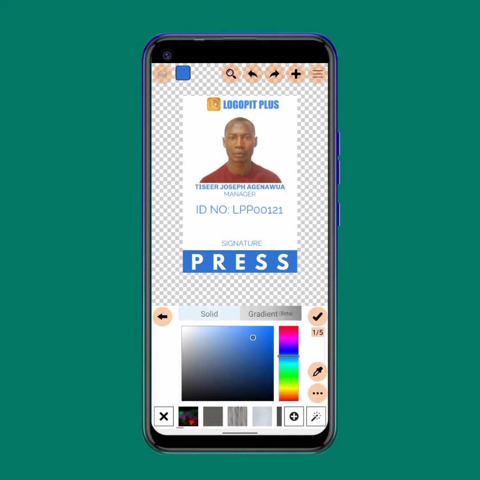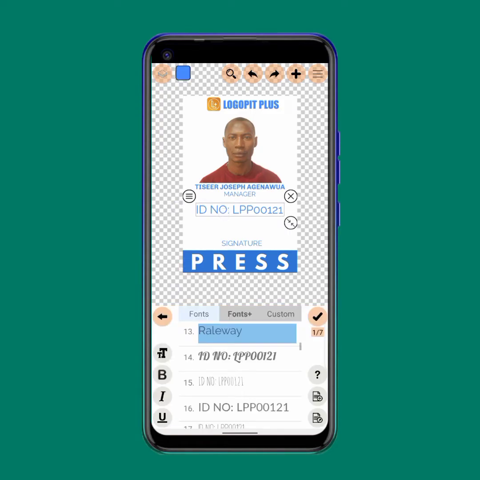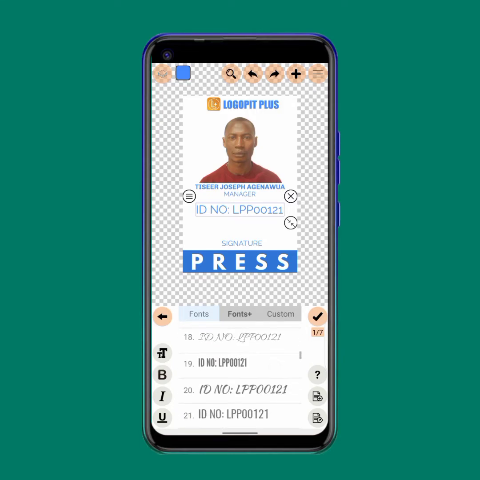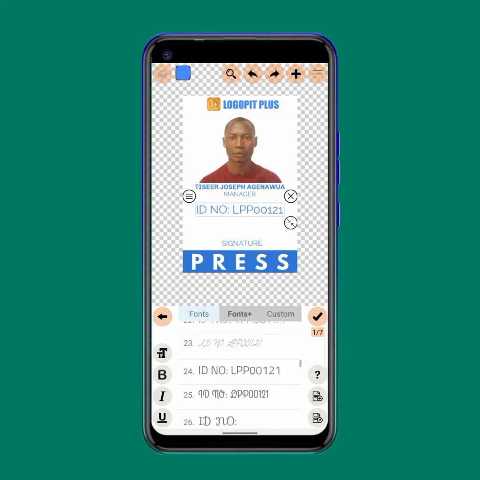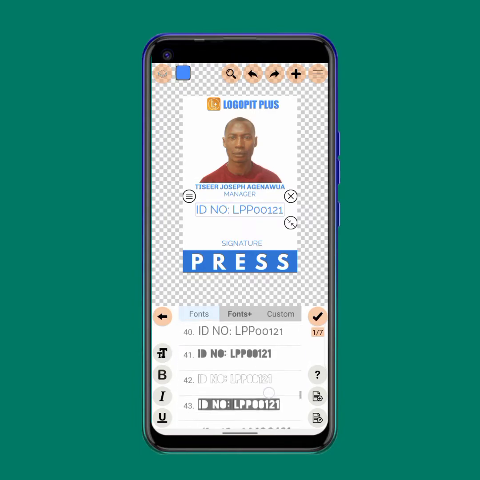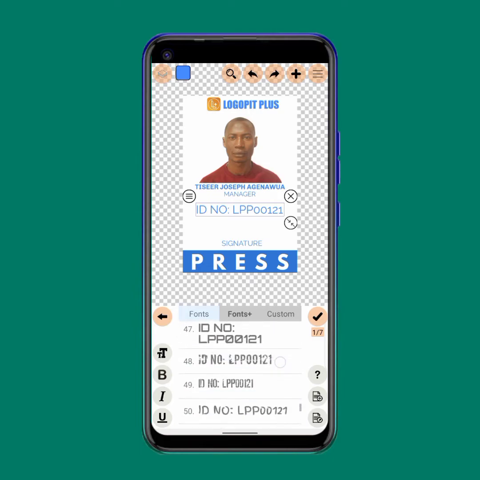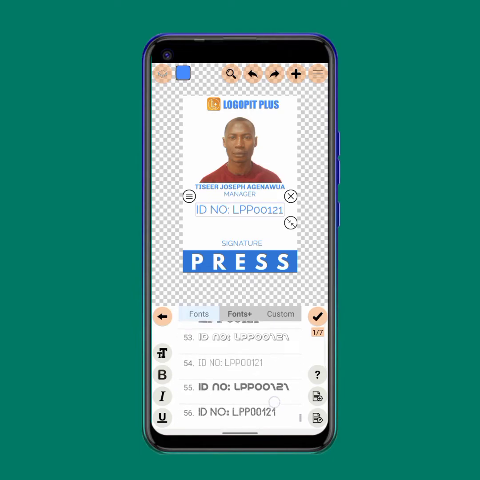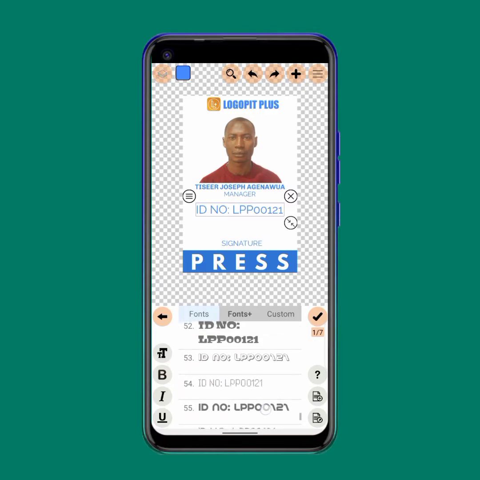So press, this one too. We change the ID number, so let's say something like, what? Which one can we use?